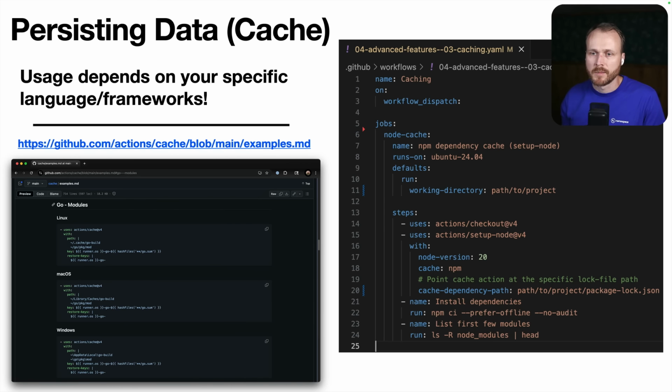On the left, you can see the documentation for how this would look with Go. And each language is going to be slightly different in terms of where it stores its dependencies and how you should configure an appropriate cache key.